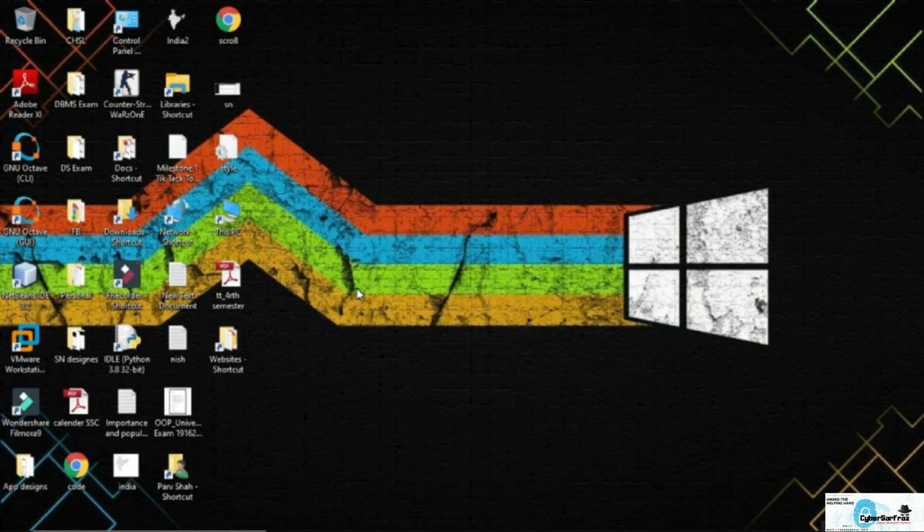I have my Tails OS ready, but now I'll have to shut down the PC and open the boot menu. This is an HP PC, so the key for opening the boot menu is F9. It can be different depending on your PC model.